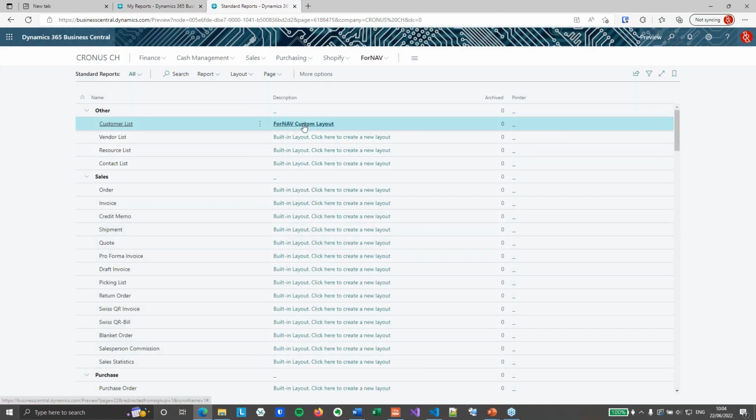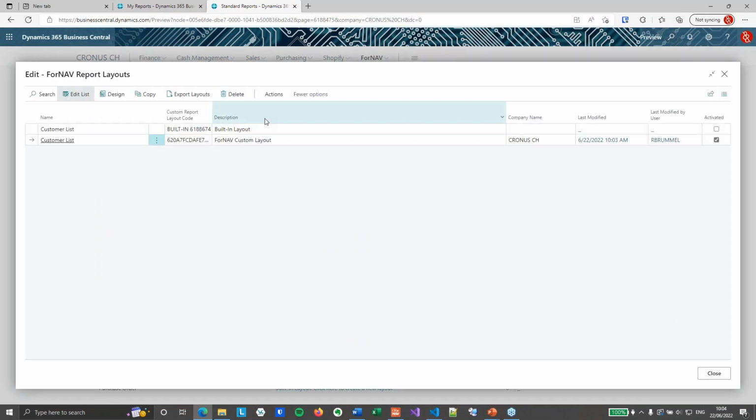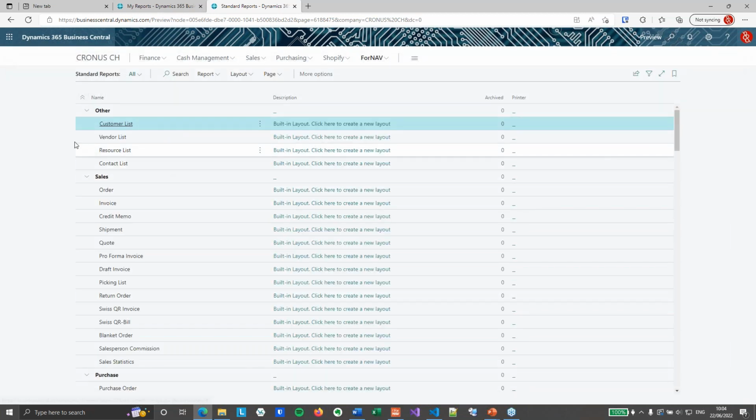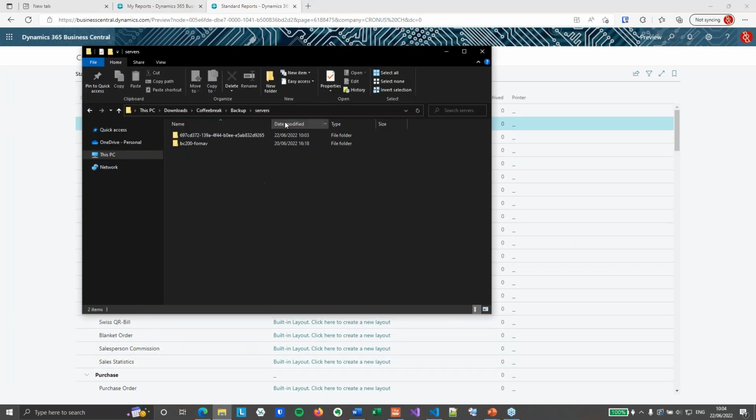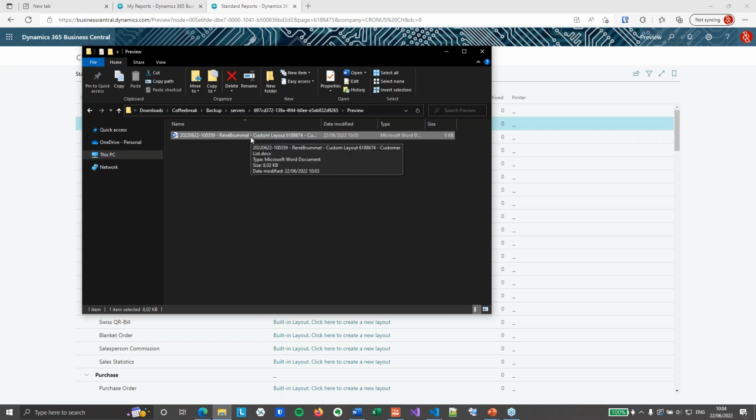So, all nice and well, but what if disaster strikes? What if somebody accidentally deletes your custom layout? All your work will be gone. However, it will not be gone because, as I said, ForNAV keeps a copy of everything you do in the backup location. So if you return to the backup location, you will notice I've got a new server there. This is my cloud tenant. And if I drill down, you will notice I've got my preview sandbox in there. And in my preview sandbox, I've got a docx file which contains the custom layout for my customer list.